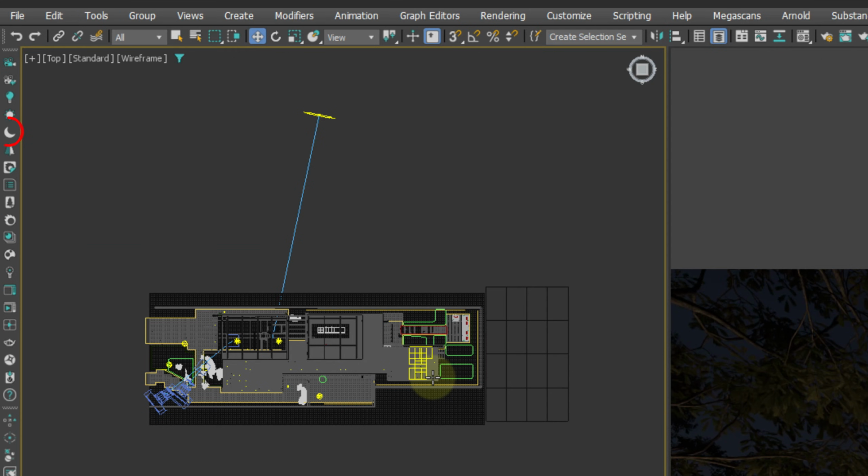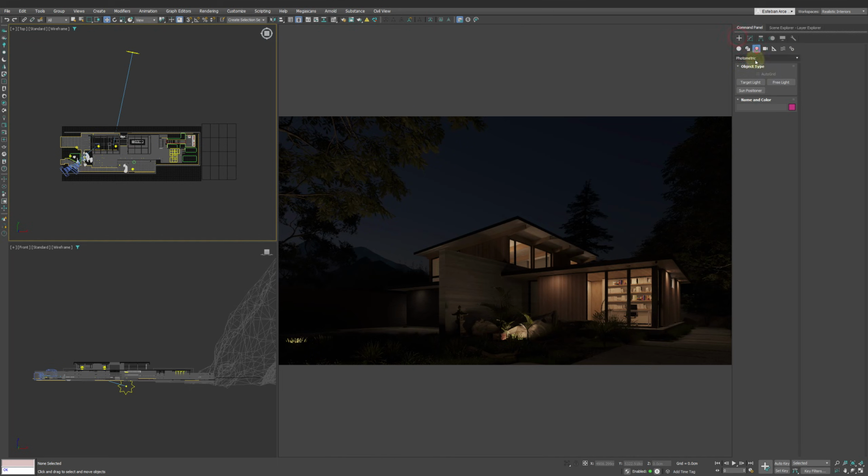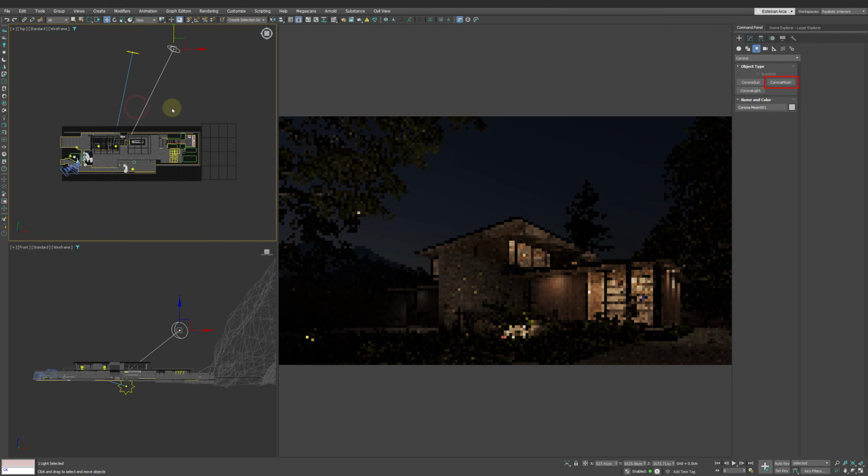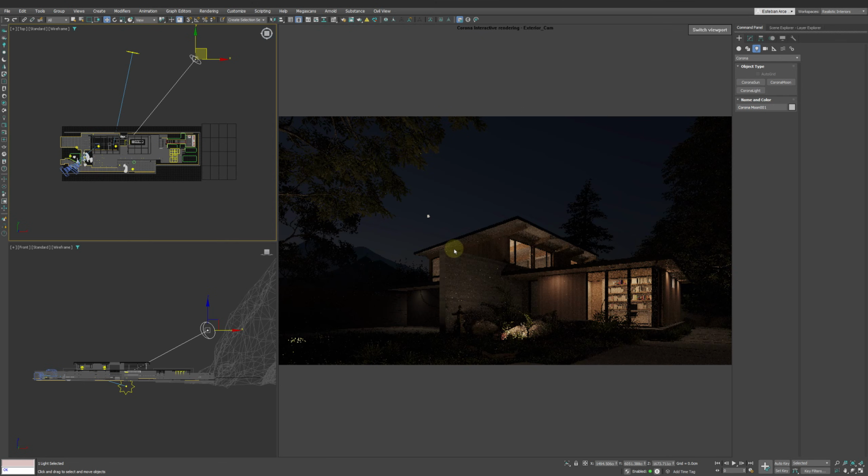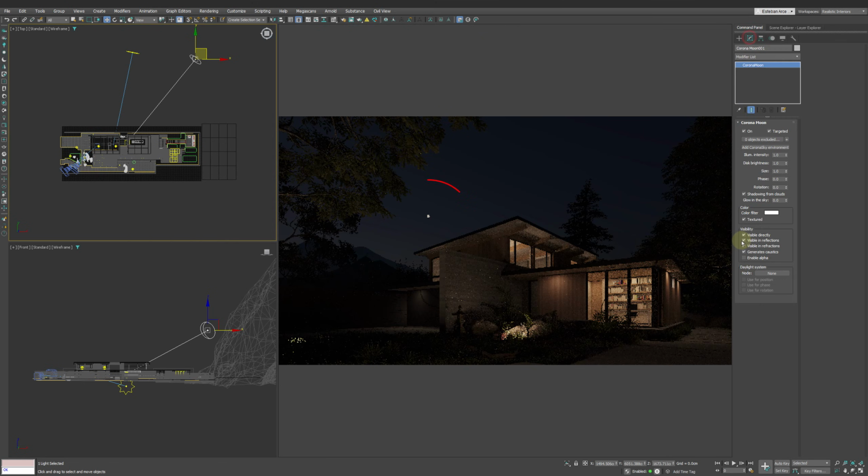Then you can add the Corona Moon directly from this icon in the Corona toolbar or from the common panel in the lights category, and place it in the scene the same way we are used to with the sun. I look for a specific area in front of the camera so we can appreciate how the moon looks.